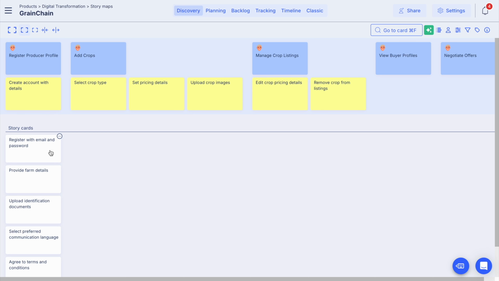But what exactly is a user story? A user story is a brief non-technical description of a feature or functionality from the perspective of the end user, in our case Samuel, who wishes to register on the platform and complete the process. User stories help teams understand and prioritize user requirements.